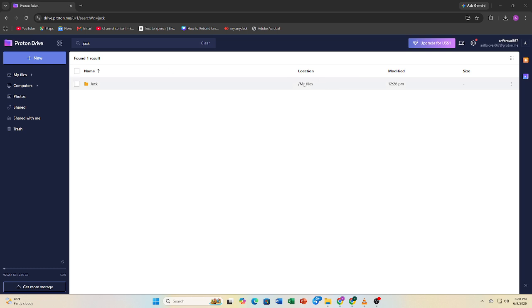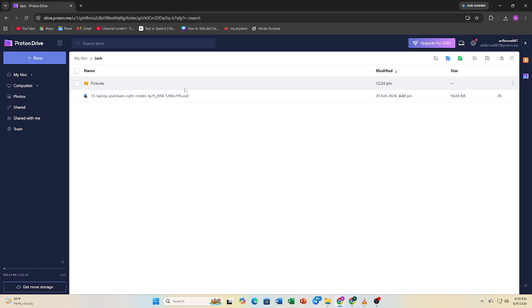Now click on the file from the search results to open or preview it. Next, check the file location if needed so you know exactly where it's stored in your drive. Now organize your files into folders and use clear names so searching becomes even faster in the future.